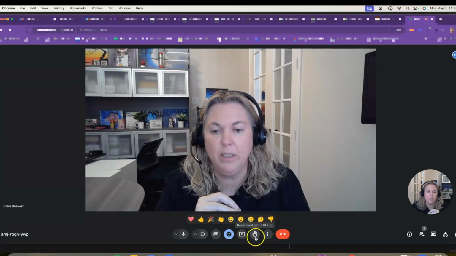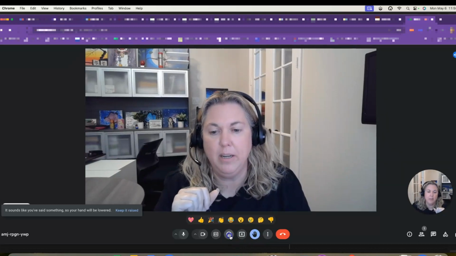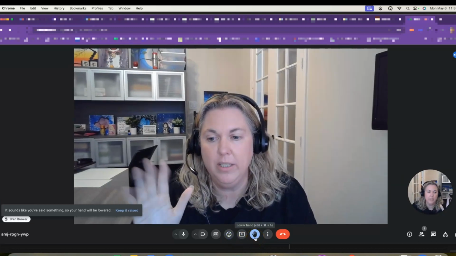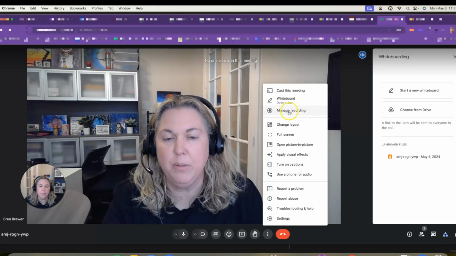This button here with the little hand raises your hand, so it tells the speaker that you have a question. You can lower your hand by clicking it again. And then the three dots is more options. You can manage recording here.